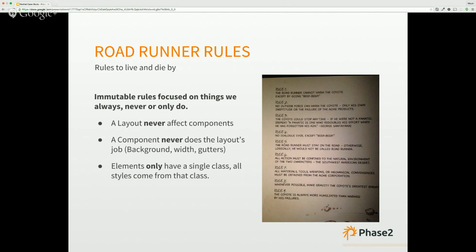And we wanted to have a similar set of immutable rules that we could use in our project. And we called them our Roadrunner rules. They focus really around 3 different things. I think we have 7 or 8 of them, but these are the main gist of it: the layout, which is the idea of these constructs that stuff goes into, never affects the components. They never impose styles upon them. And similarly, a component never does what the layout's job is, which is to say the backgrounds, the widths, the gutters, the margins, those kinds of things. That separation there is really what is key.